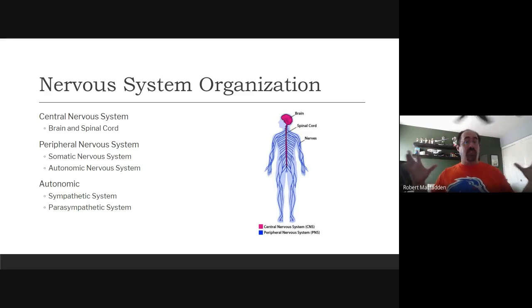So again, our nervous system has two parts: central nervous system, the peripheral nervous system. The central nervous system has two parts: the brain and the spinal cord. Peripheral nervous system is made up of two parts: the somatic and the autonomic. Somatic is voluntary, autonomic is involuntary. Autonomic nervous system is split into two parts: the sympathetic, which gets you keyed up, and the parasympathetic, which calms you back down. So that is the basics of the nervous system, as well as your neurons.